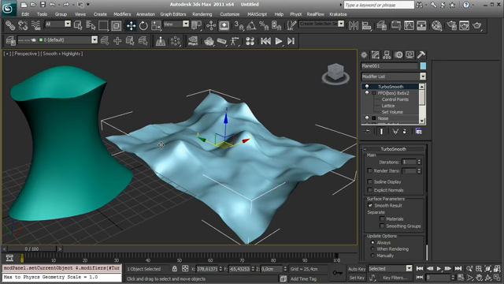Obviously we can use it in many ways, and it can be really useful to understand how it works also because we have it inside the skin modifier to create muscles and deformation over the skin for characters and other things like that.